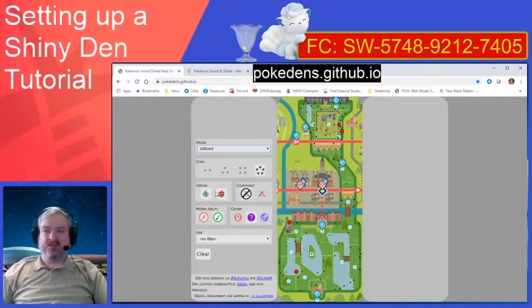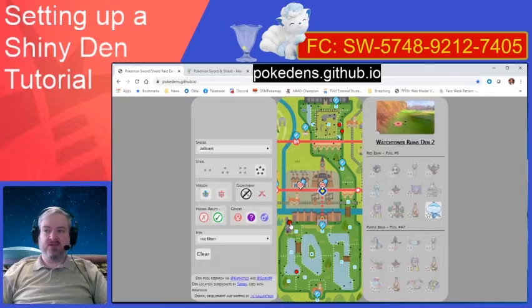Now you can further say if this is only on Sword or only on Shield, if you want Gmax, if you're looking for gender, things like that, only looking for certain stars. Today we're trying to set up den number 16, which is this one right here. And when you click on the dot, it'll actually show you the 2 dens that are available, the red beam den and the purple beam den.